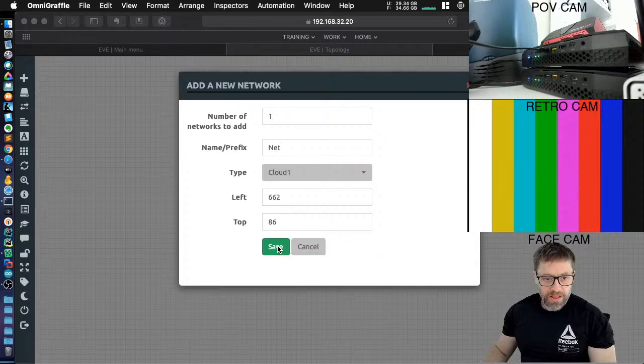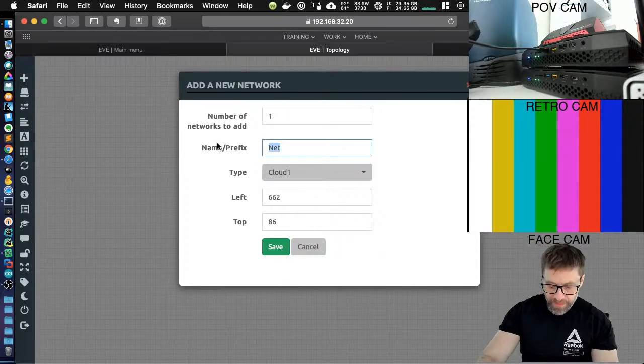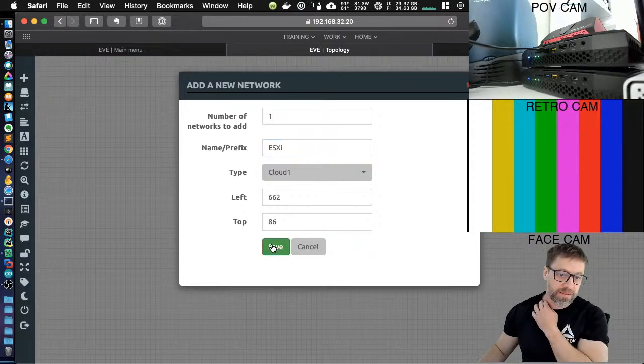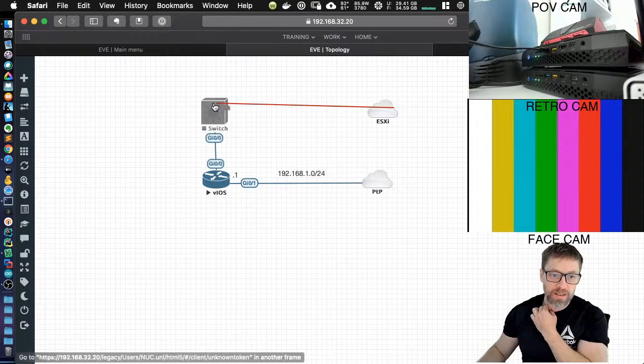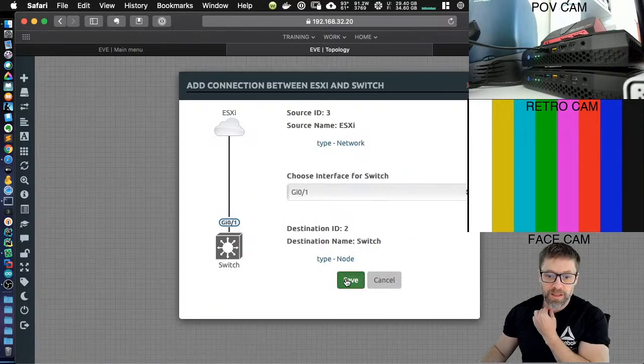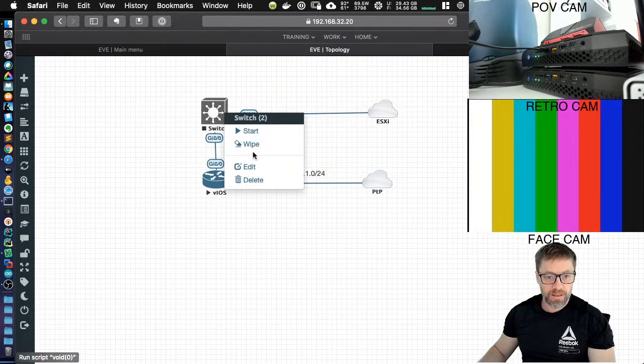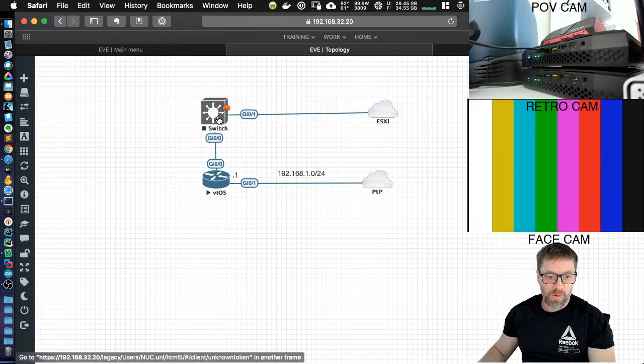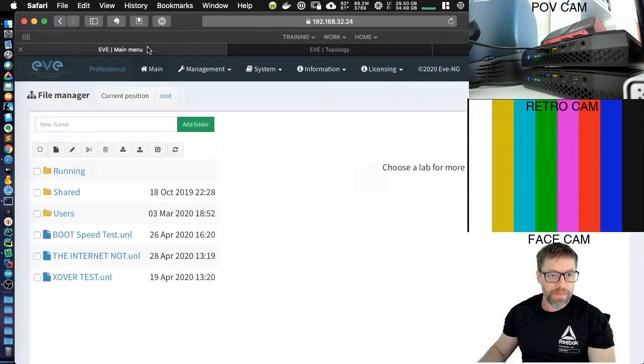So Cloud 1. Let's call this ESXi. This is the link to the ESXi, and we'll connect the switch to that on gig 1. Let's start the switch, and then let's go into the ESXi.